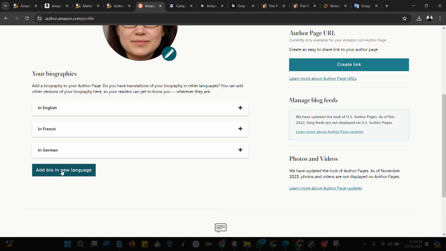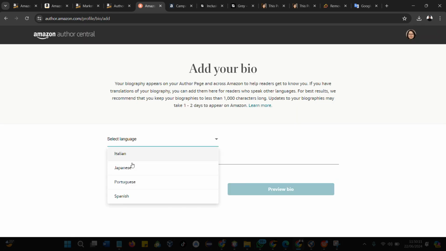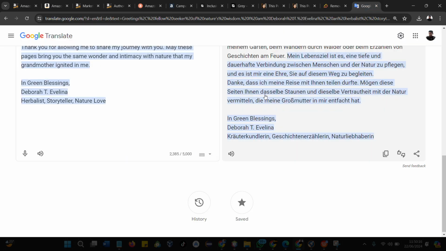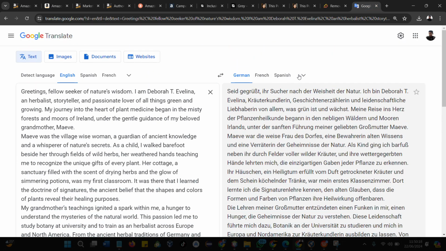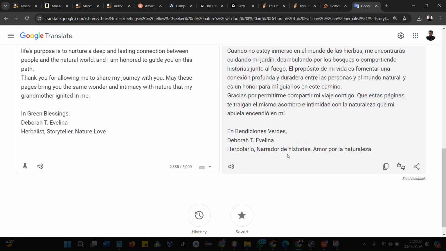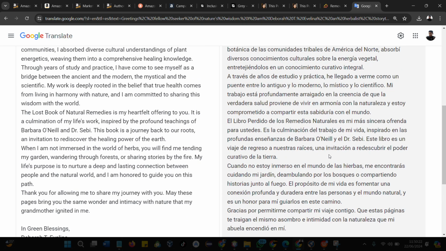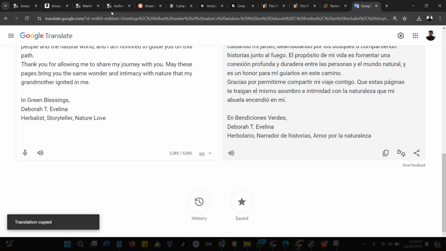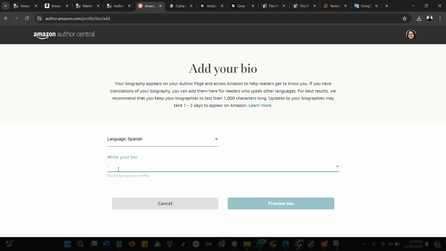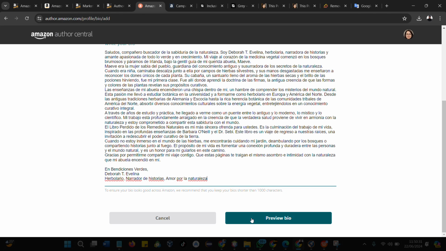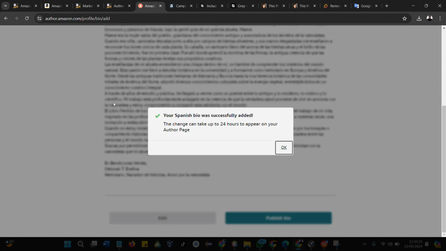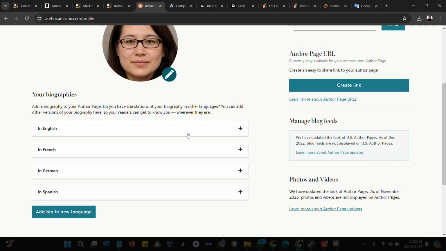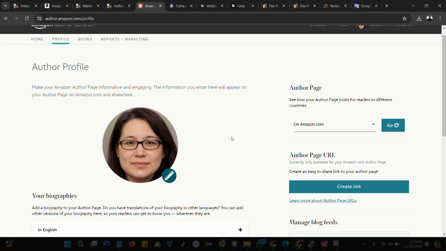Now the last one is Spanish. So let me do for Spanish. Go back to Google Translate and then translate it to Spanish. So I have the Spanish version now. All I just have to do is to copy it, go back to Author Central, and then paste. Perfect. So here is how you create your Author Central account that covers the different languages that you have books written on.